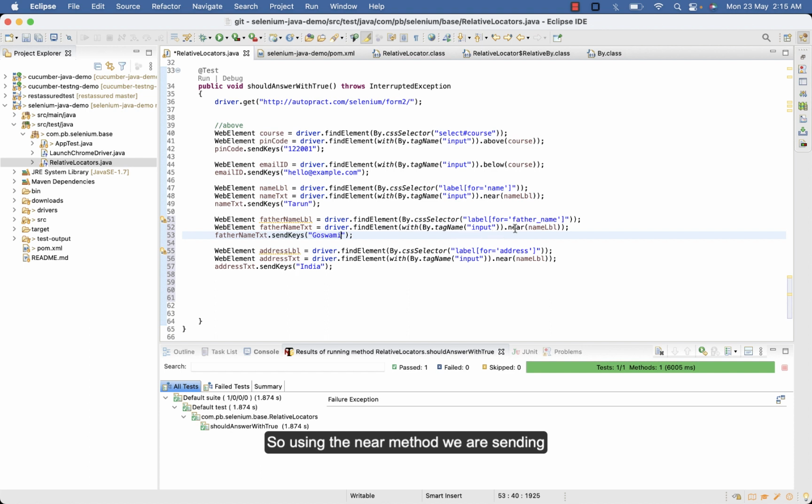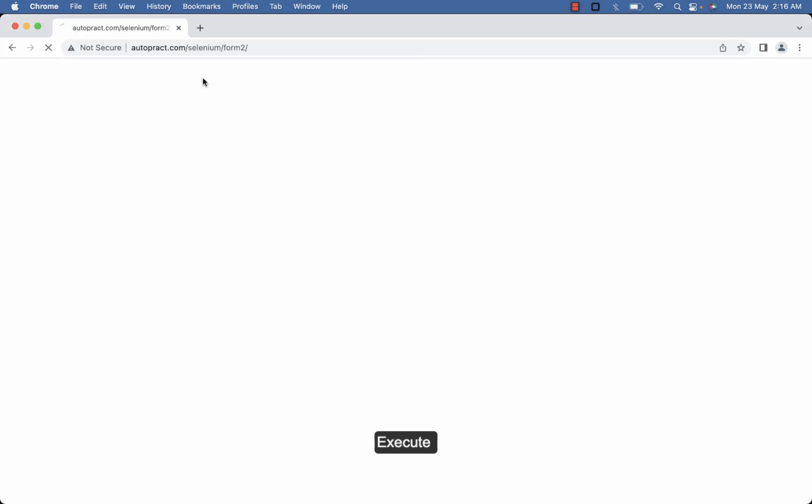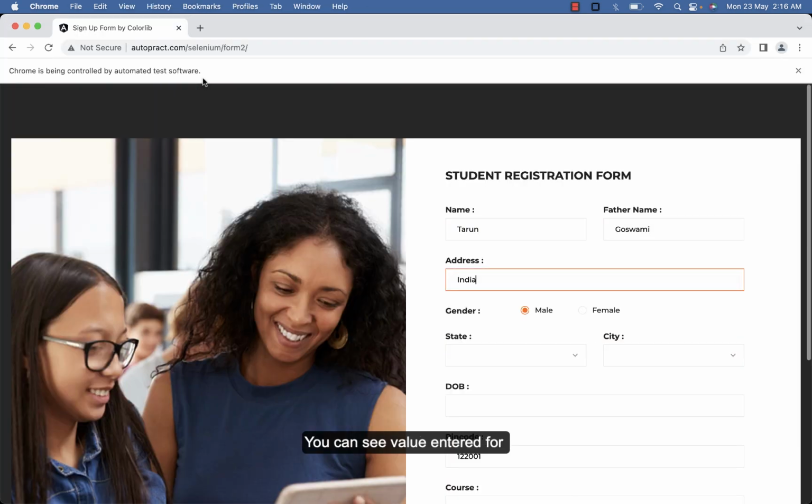So using the near method, we are sending values to three input boxes which are near the name, father name, and address labels. Execute. You can see the values entered for name, father name, and address using the near method.